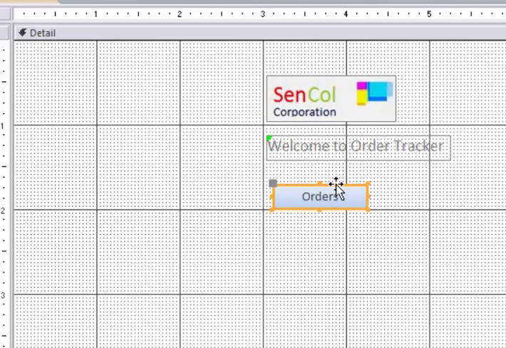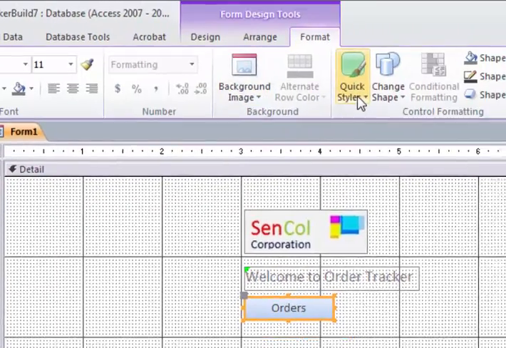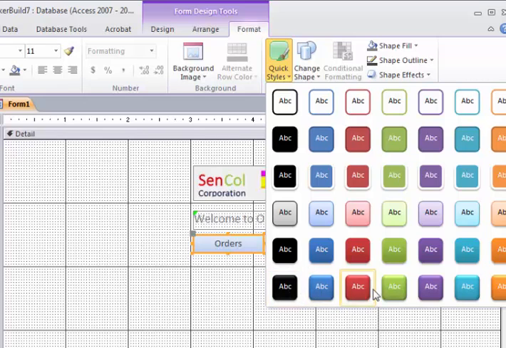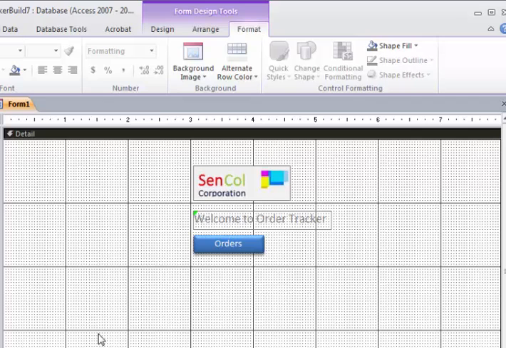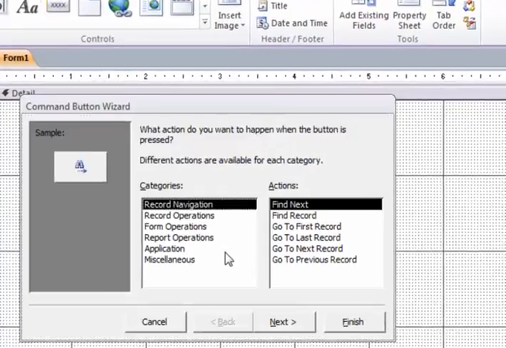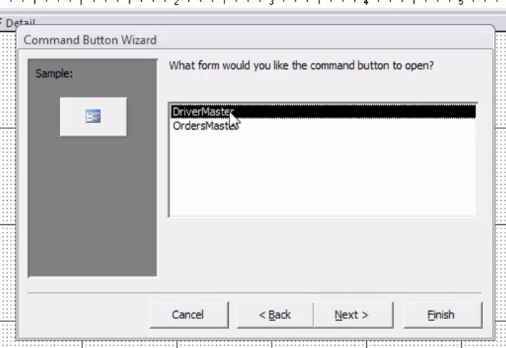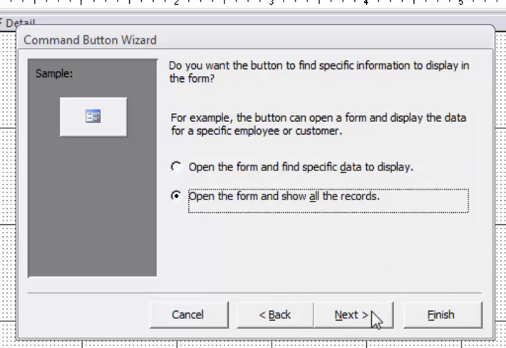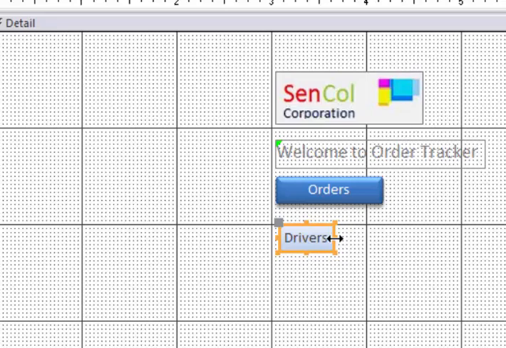And I like to make my buttons look exactly the same. And again, you could go to Format, use different styles, and choose various different color schemes for your buttons as well. So I don't know, let's try that one. Okay. Now we're going to put a second button. So Design tab, Button, click, Form Operations, open a form, next, and this time let's open up the Driver Master, all the records, and call this Drivers. Click Next, and Finish. There we go. Now I can just move that over, make it look the same.